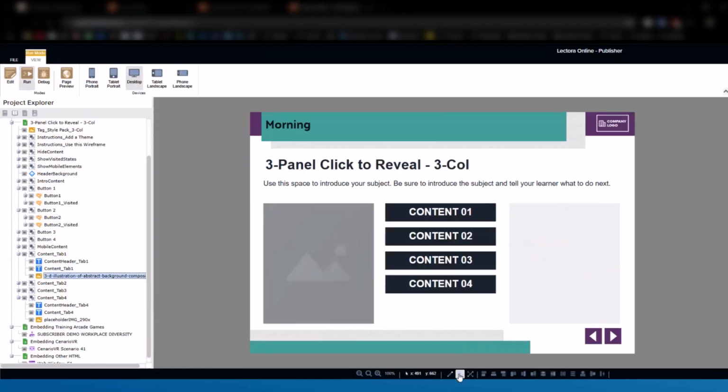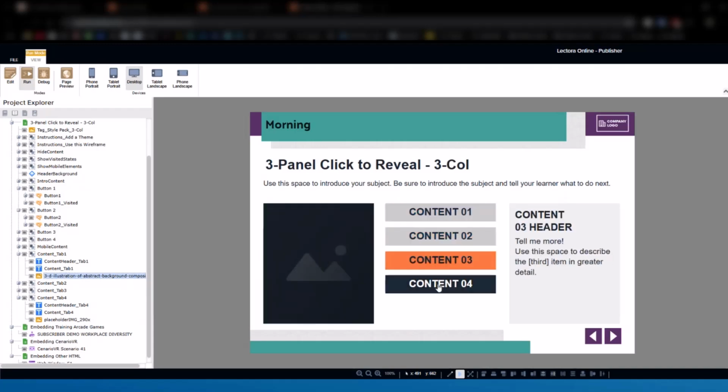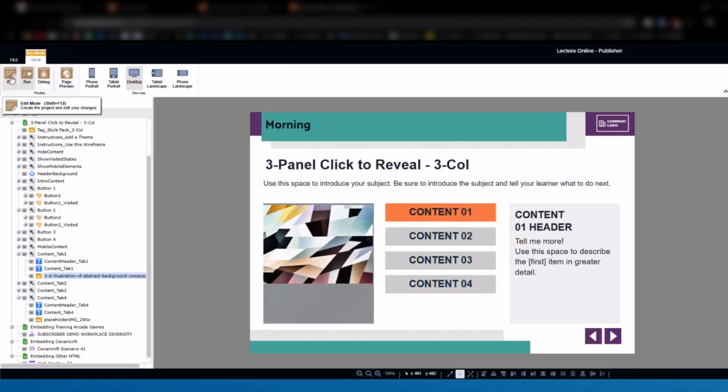So if I preview this again, content 1, that's my own little image there. I can do the same for all 4 and obviously have my own image in the background. Same thing for the text. You can really quickly and easily edit the text.